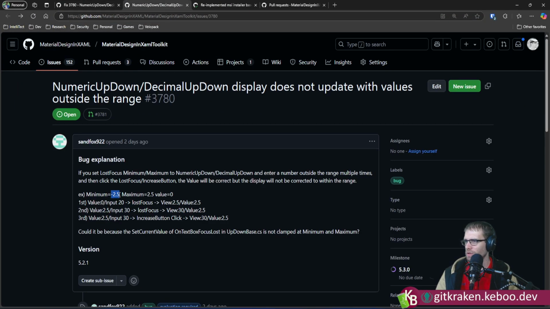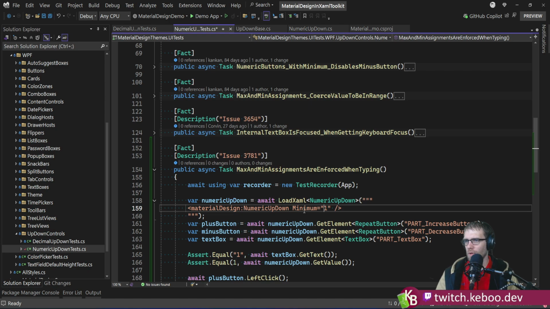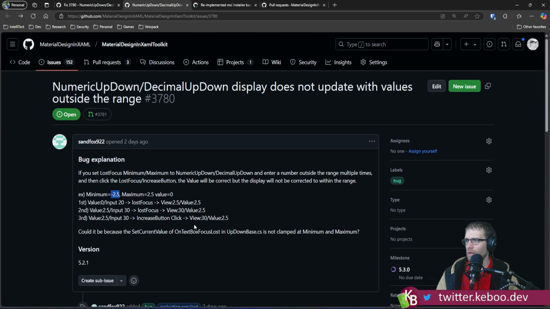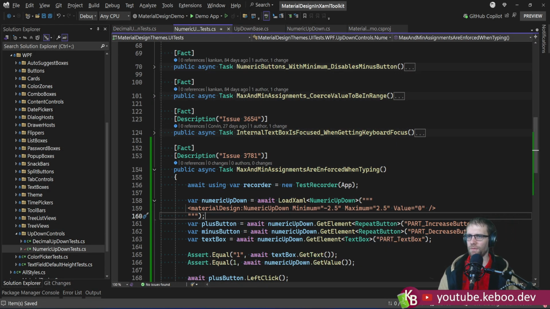So minimum 2.5, maximum 0.5. I think I said that wrong. Minimum minus 2.5, maximum 2.5, right? And then we'll just be real explicit. Value gets 0. It doesn't really matter what the button increment is because in these tests, they are not actually doing this. Okay. And then really what we need is something else to focus.